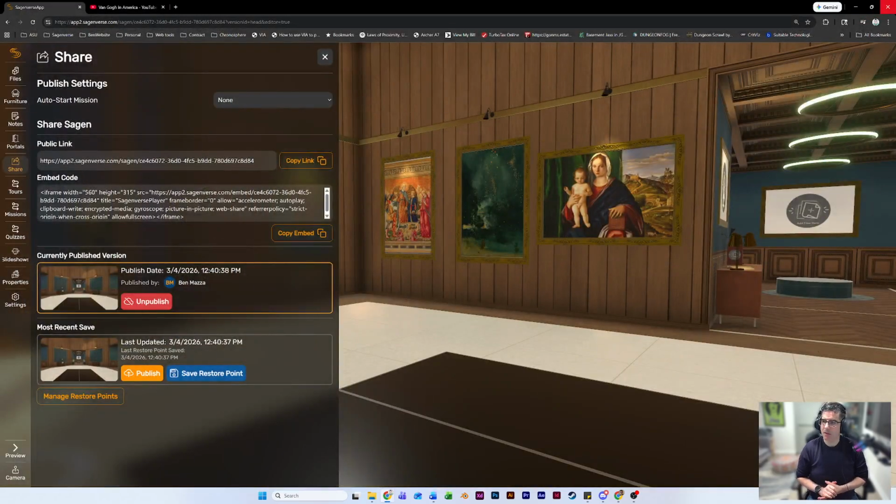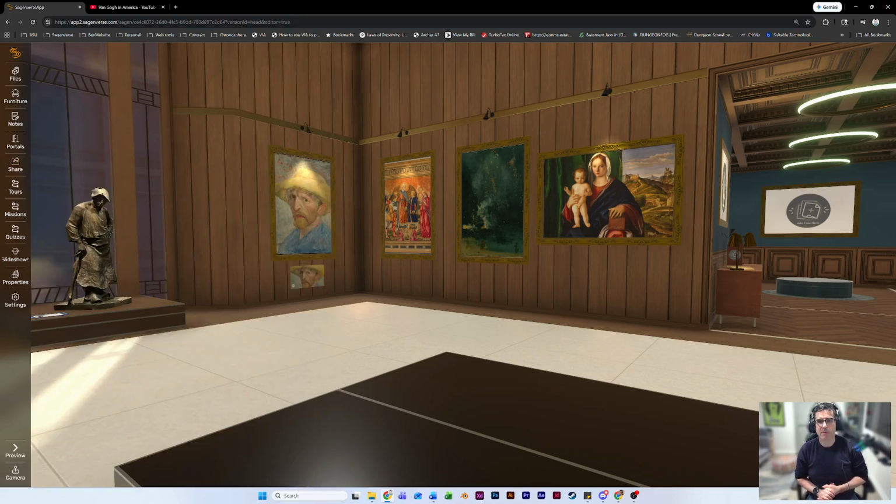So just like that, in about 15-20 minutes, we've gone from an empty space to a gallery we can start building upon. I'll be creating a few more videos, getting into more advanced features like setting up some tours, adding in some more interactivity, and just making the space a little bit more immersive and fun for guests. But for now, this is the basics.